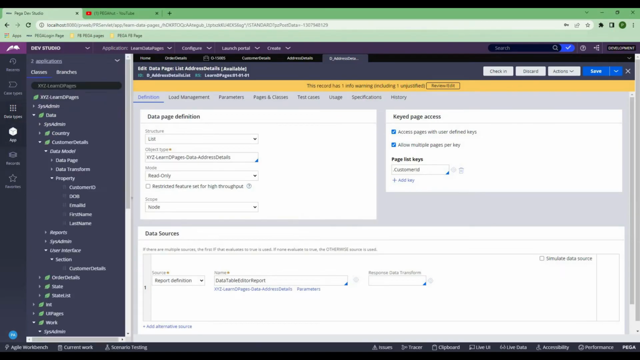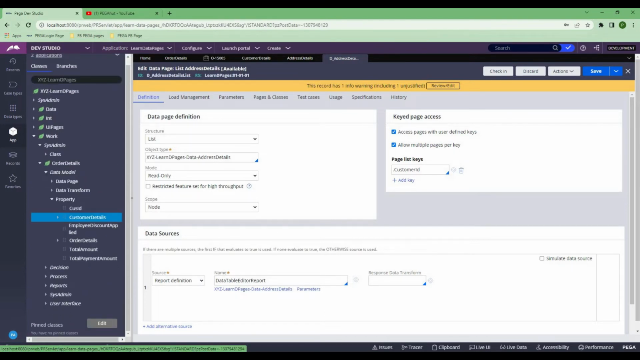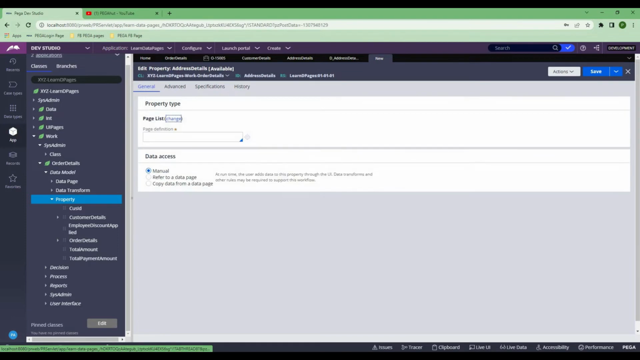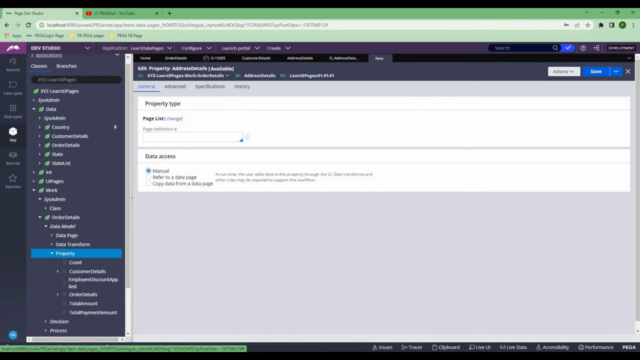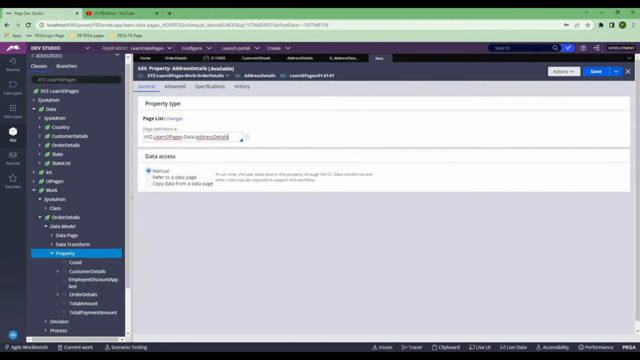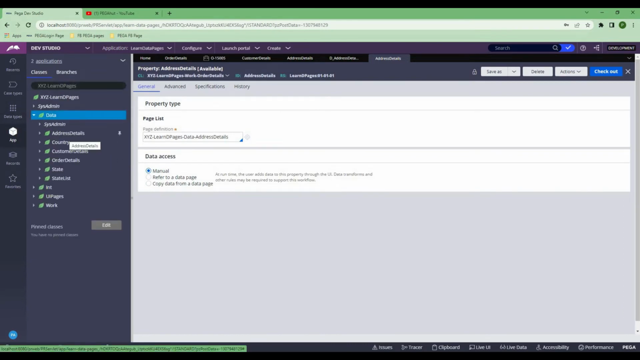To do that, I go to App Explorer. I need to create a property under the order detail, and here I'll create a property called address details. If I go here, I'll change it to a page list, and the definition I'm going to give it is Data-Address. It didn't refresh, but it will be there because we have created the same thing. Data-Address detail, which we just created. Now this is done. I'll save it and refresh it just so you'll see the address detail also coming over here. Now this is all good.